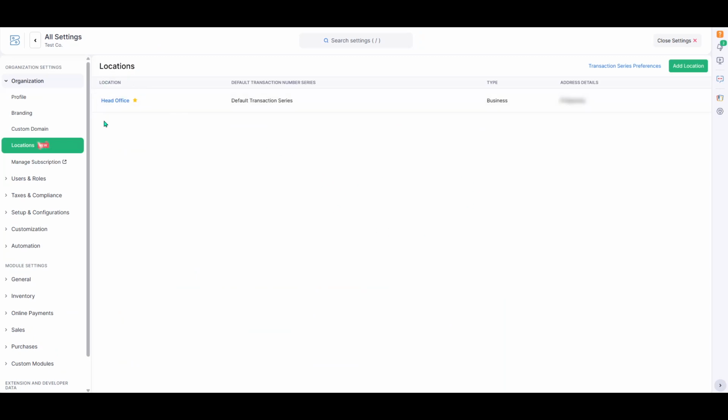Enabling locations lets you tag your transactions, contacts, and reports to specific places in your business, which is especially helpful for multi-branch operations and clearer reporting. Once enabled, you'll see your locations page. If you've already set up a few, they'll be listed here. If not, it'll be empty and ready for your first entry.